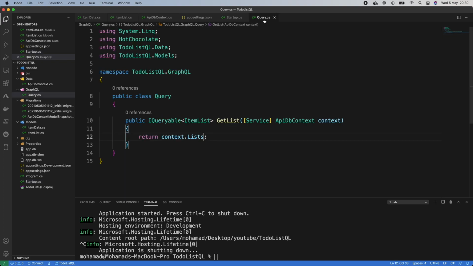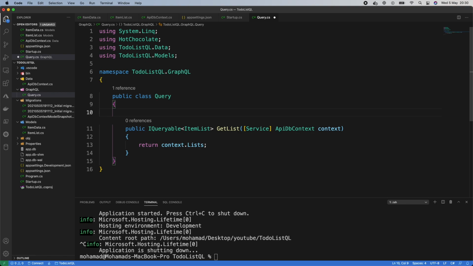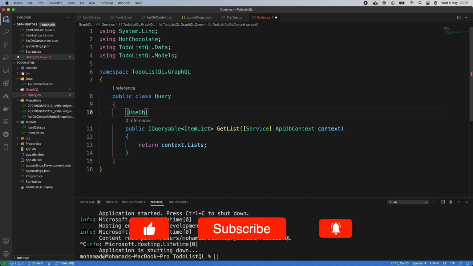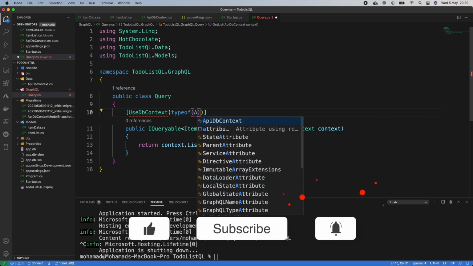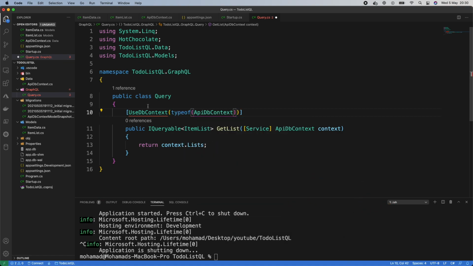The next step is we need to update the query so it will know that it's communicating with a threaded pool instead of a normal API DB context. So how do we do that? It's very simple. It's going to be a very simple attribute that we need to add to this query, which is basically UseDbContext, and we're going to specify the type, which is the API DB context.